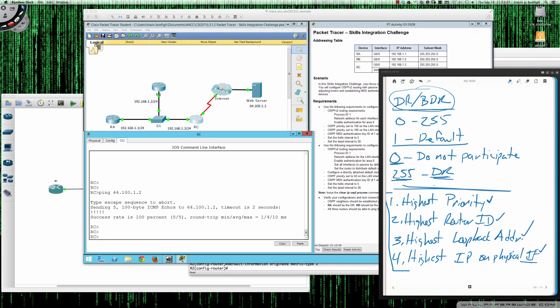So as best practice, make your network deterministic. What I mean by that is set your priorities so that you know who your DR and your BDR are going to be, and you also know which other routers are going to step in if for whatever reason there's a failure. And it's always a good idea to set the router ID to something that is indicative of or identifying for that router.